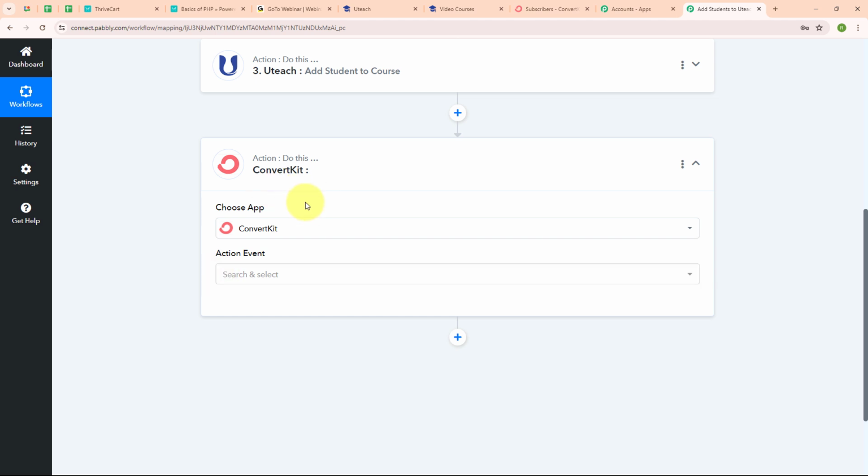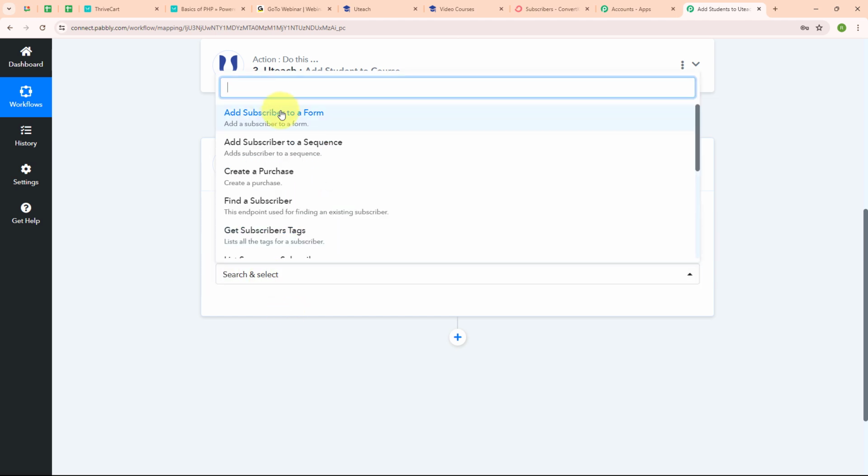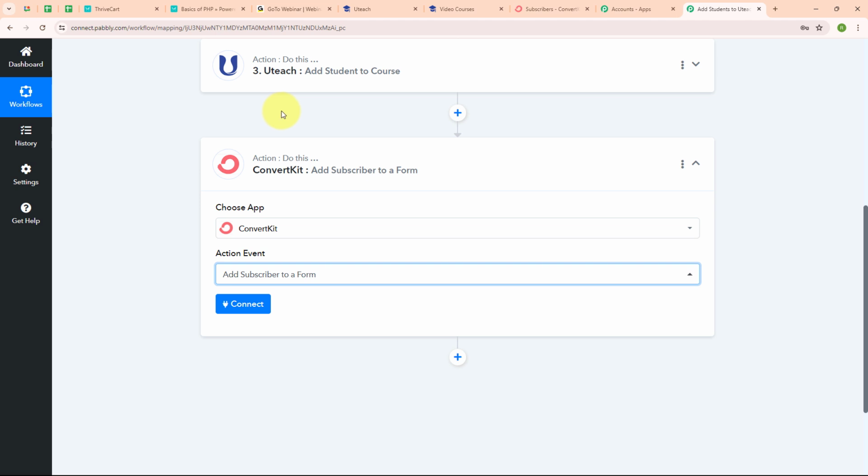So here I'm going to select my ConvertKit action event as add a subscriber to a form, so that after adding that student to a course, that student is automatically added as a subscriber in my ConvertKit account.